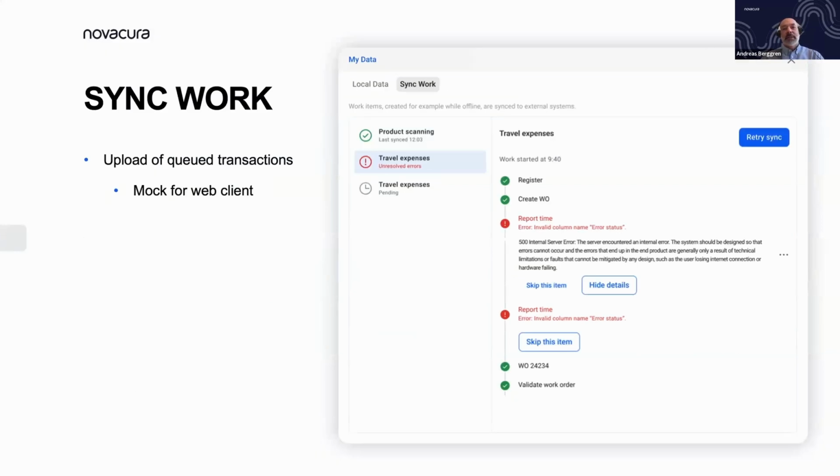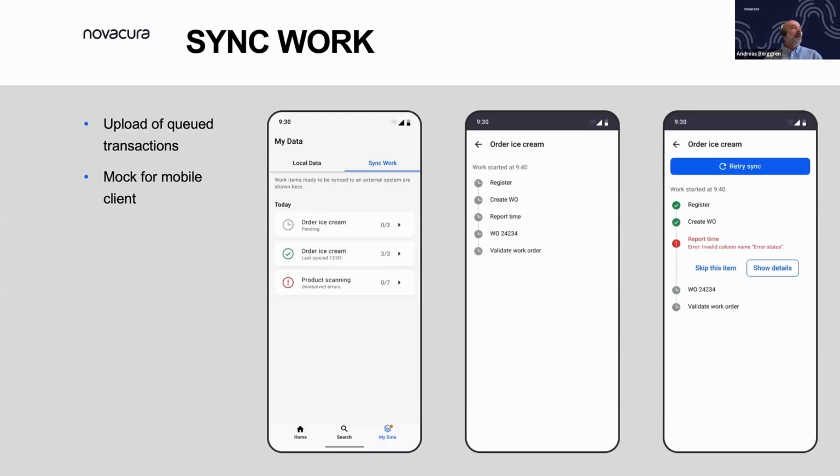We are working on implementing the next feature, and that is sync work. So sync work will be added to the My Data screen in a separate tab, and this is what it will look like in the web client. And the functionality will be similar as in Classic. And this is the same information in the mobile client. Preload, local data, and sync work are the first features for offline in Connect. And preload will be available in April, and sync work later in Q2.